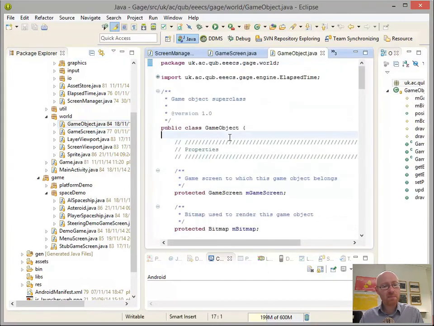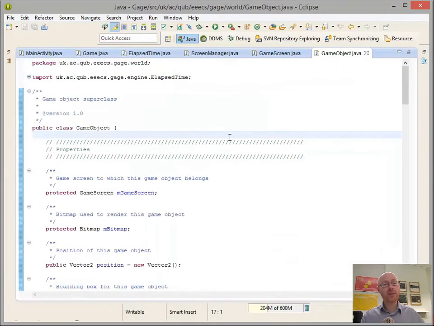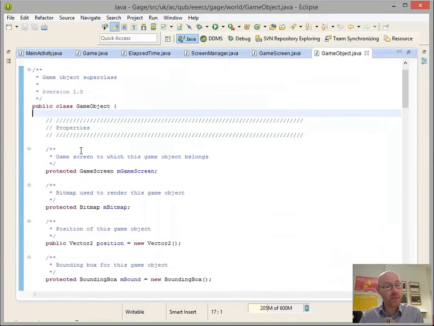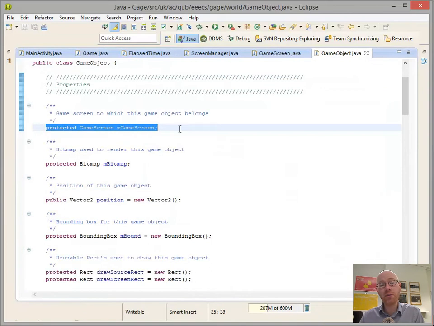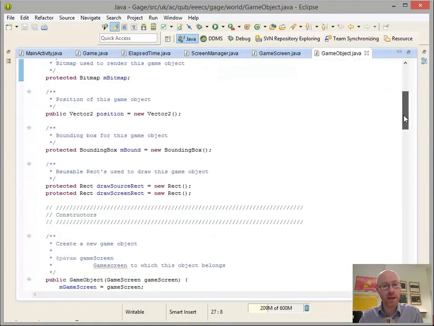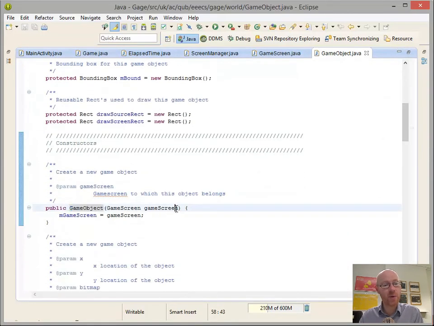The game objects then. A game screen contains a number of game objects. So there we can see it's a class. It belongs to a screen. Again, that's important. Whenever we are creating our game object, we say what screen it belongs to. What this means is that each game object can get access to the screen to which it belongs.